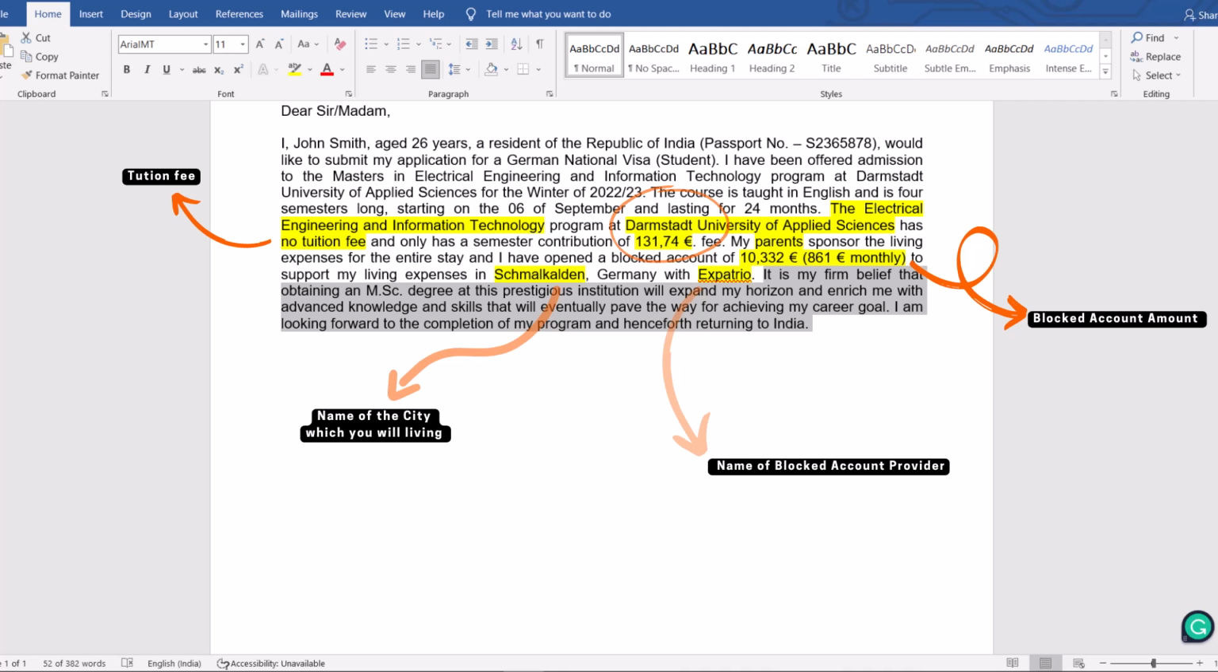If your university has a tuition fee, then add "has a tuition fee of something, and only has a semester contribution of 131.74 euros." So the semester contribution will differ from university to university, so change it according to your semester contribution here.